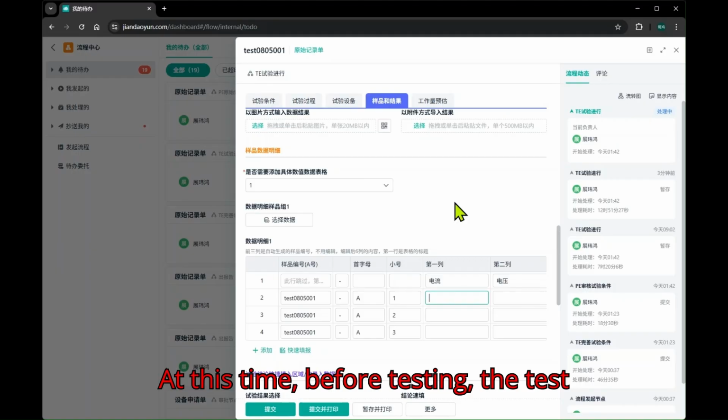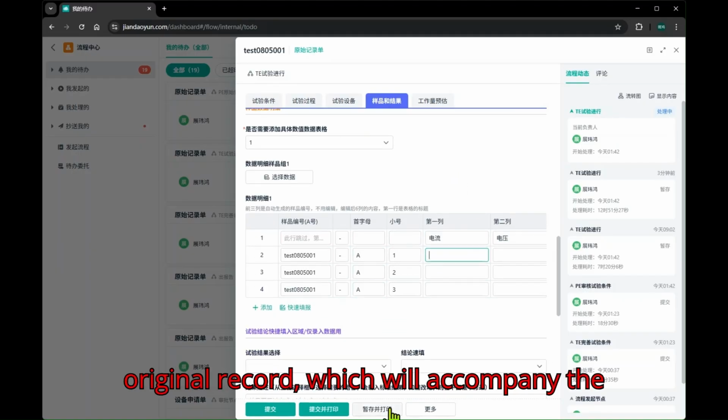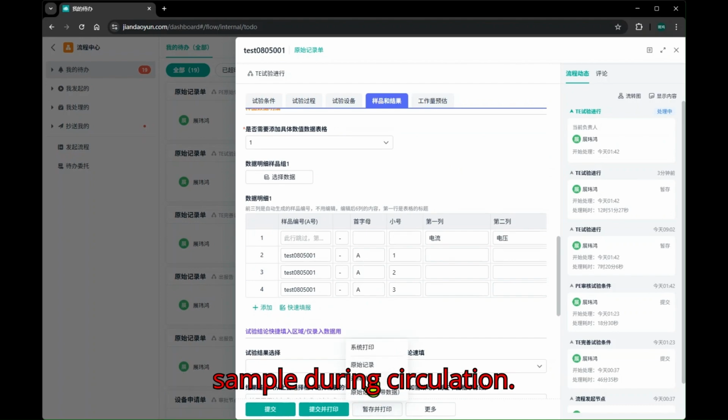At this time, before testing, the test engineer can use the system to print the original record, which will accompany the sample during circulation.